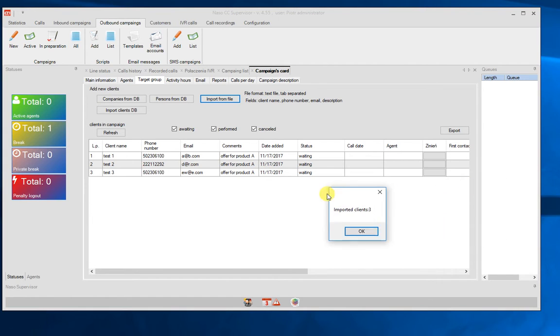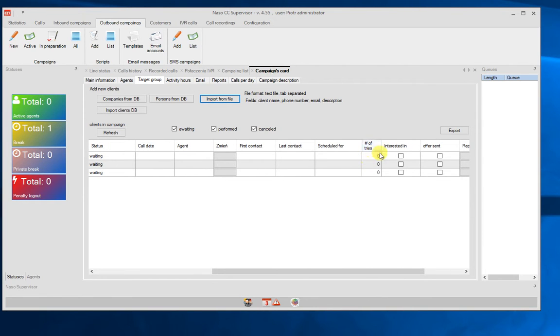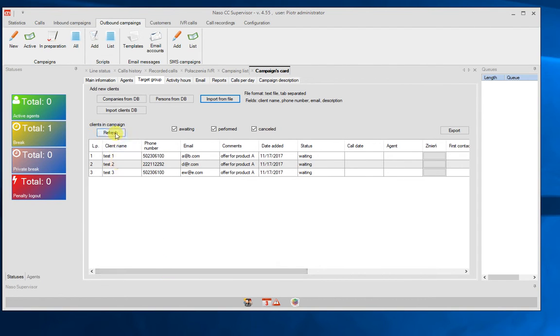As we see, 3 clients were imported. We have the name, phone number, email, and the comment for the agent on what they have to do with these clients. Here we will have a status of the client, call date, agent, when it will be contacted for the first time, all this information, number of retries to the clients, and if the call is scheduled for some time, it will be displayed here. At any moment we can click on refresh to get the current information about the clients.